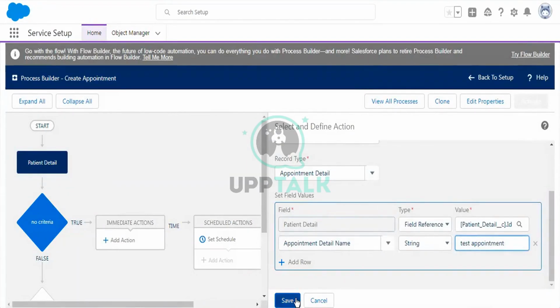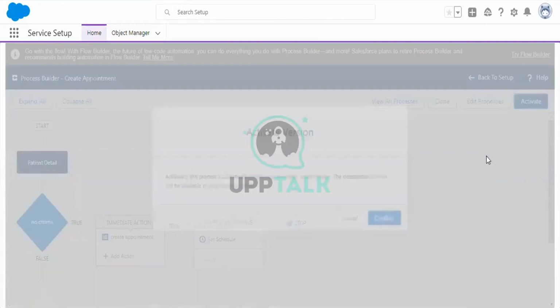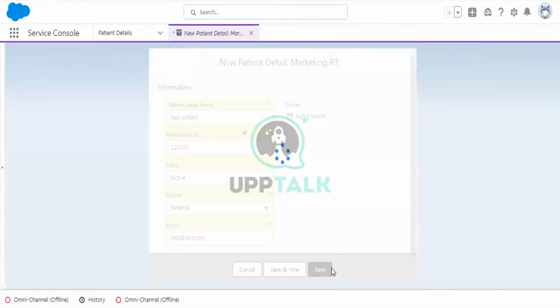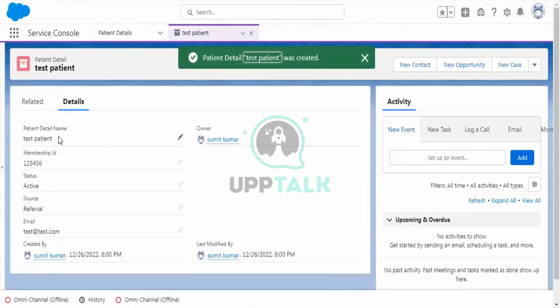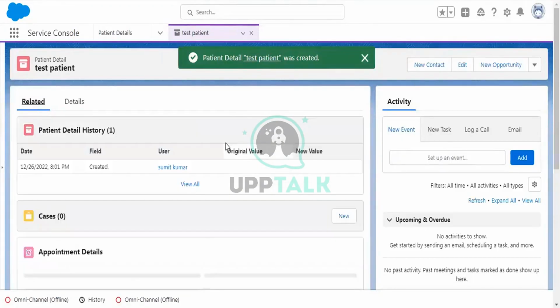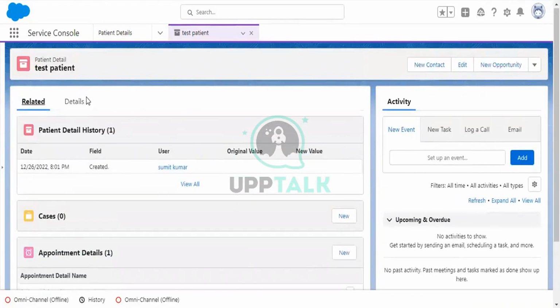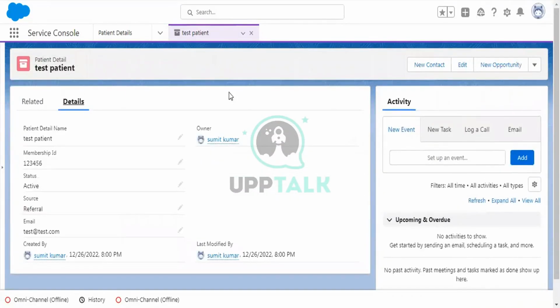Test appointment. Activate. Let's get back. Now it should work. Patient is created. If the process doesn't work, it will not even let us create a new patient. That's the drawback. If a process runs on creation and it fails, it will not allow you to complete your operation itself.